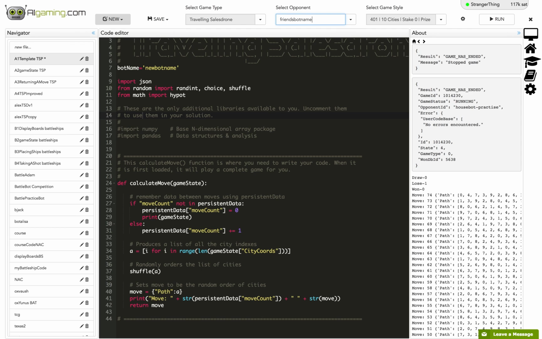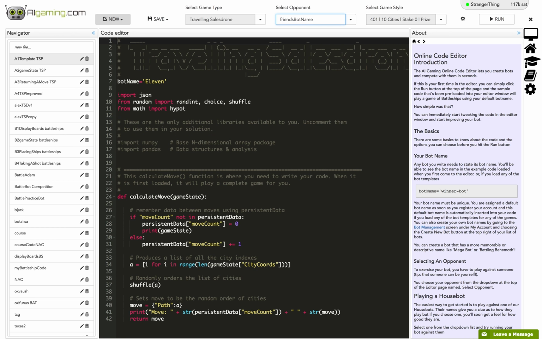If your friend enters your bot name in the field before they click Run, then you're guaranteed to only play against each other, because the two bots will wait to match up with each other before they start playing. You can use this technique to play against yourself. If you have two bot names and you open two browser windows, then by putting the name of each bot in the Select Opponent field in each window, you're specifying that the bot in one browser window can only play the bot in the other browser window.